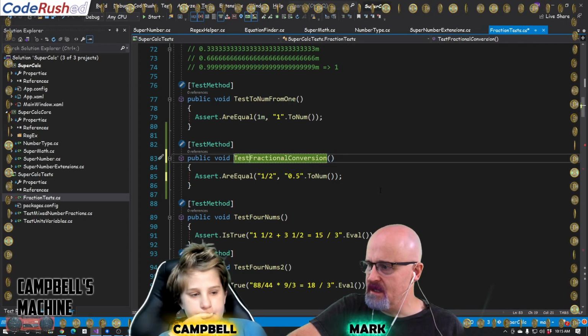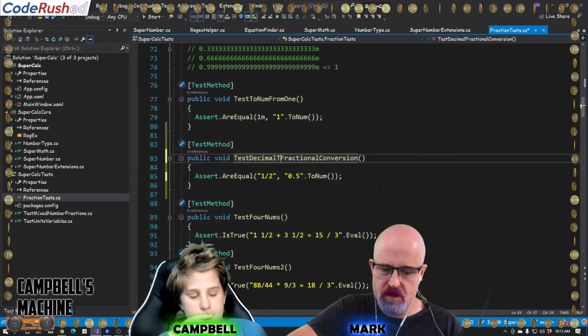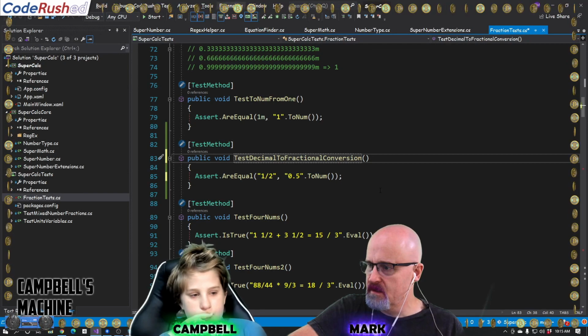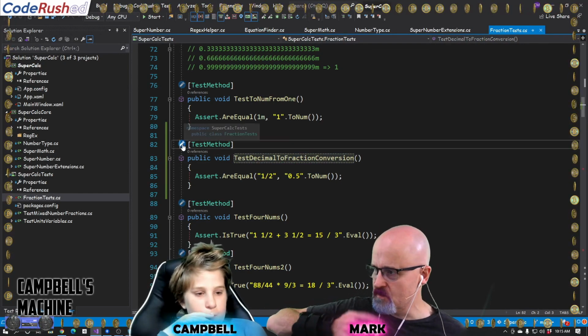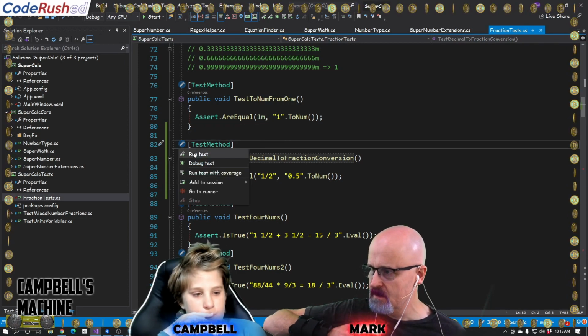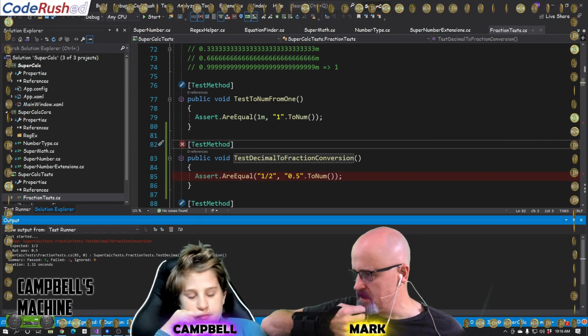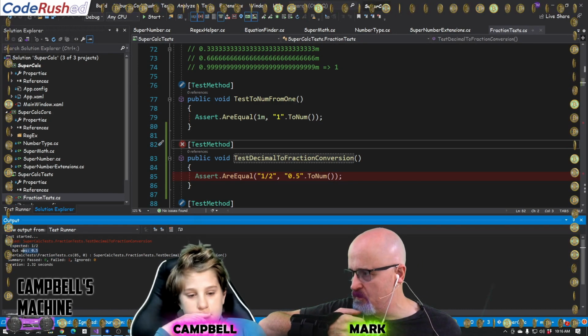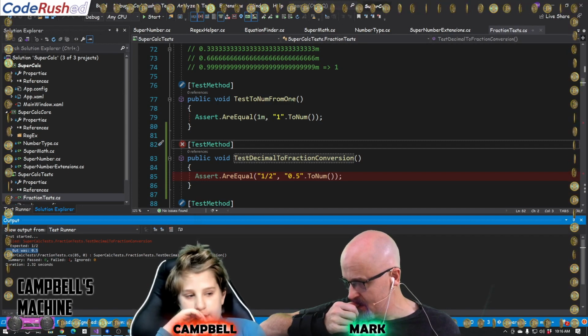Test decimal to fraction conversion. Oh, right, that's it. All right, save. Let's run it. Watch what happens. Why did you say it would work? I'm going to explain it, but you have to be patient. Expected 1/2, but was 0.5. Why did you say that?